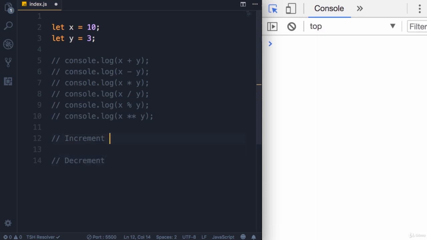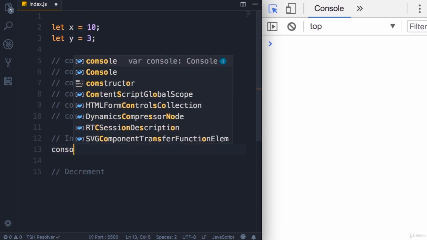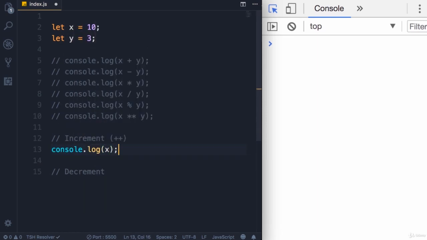So increment is indicated by two plus signs, and depending on where we put the plus signs, this operator will behave differently. So I'm going to do a console.log of x. X is initialized to 10. So if I save the changes, we see 10 on the console. Now, if I put the increment operator before x, the value of x will be incremented by 1 first, and then we will see that on the console. Let's take a look. So save the changes.